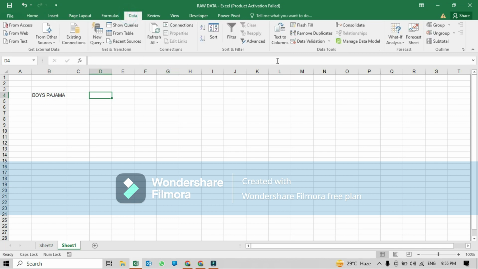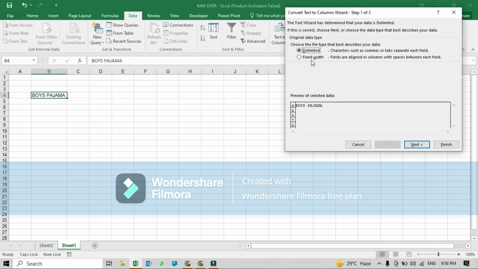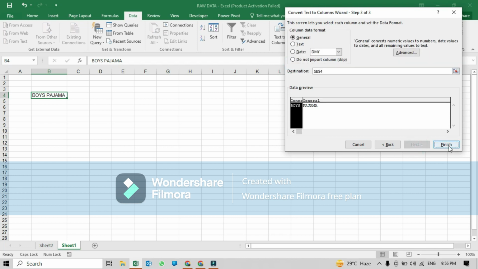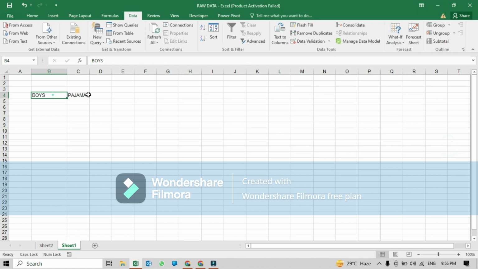Go to the Data tab, then Text to Columns. Select that text, then Text to Columns. Here we have two options. First option: we choose what to split by. The available options are tab, semicolon, comma, space, and others. Here we have a space, so choose space. See, look, it's already been split.